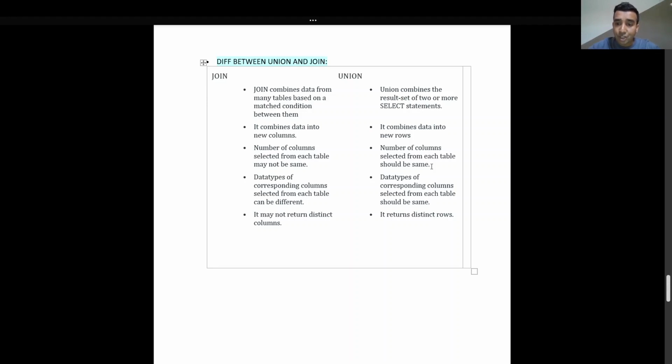If you remember, we have just done the example for the ADT customers and the Xfinity customers where there were countries, cities, customer name and customer ID. All of these columns were the same in both of the tables. Data types of corresponding columns selected from each table can be different in joins. Yes, it can be a character or a variable character, these kinds of data types, but in union the data types of corresponding columns selected from each table should be the same. So if I have the data type varchar or string in one table, that is ADT customers, I should have the same data type in my Xfinity customers as well.